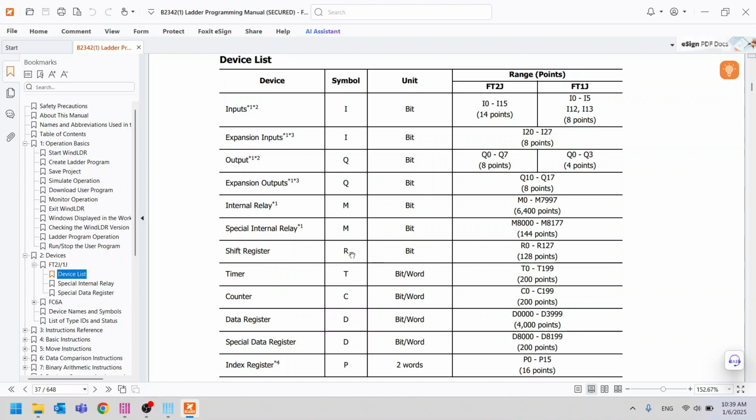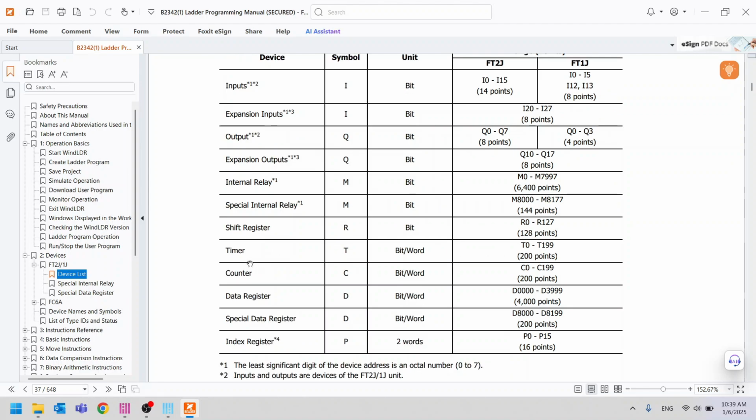Next is the shift register, which has about 100 points available. I won't go into detail about it since it's not used very often. Next are the timers, which use the symbol T. They can be either bits or words, with 200 points available.